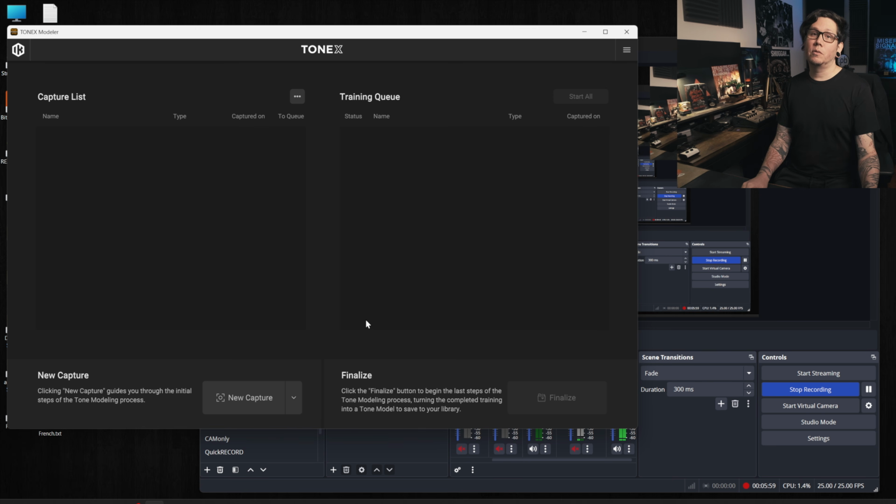Now, in terms of sonic differences, I'll let you be the judge. I captured my main FM3 preset, and what you're hearing here is DI tracks going through the TONEX plugin, once with the optimized mode, which is the default, and then once with the extended mode.